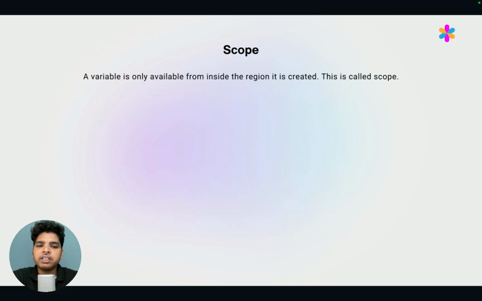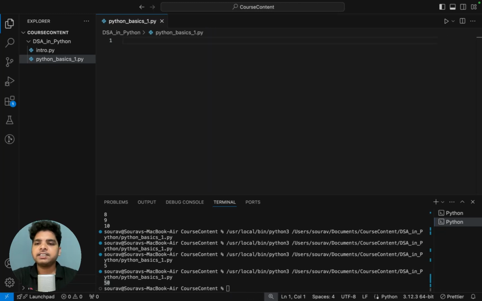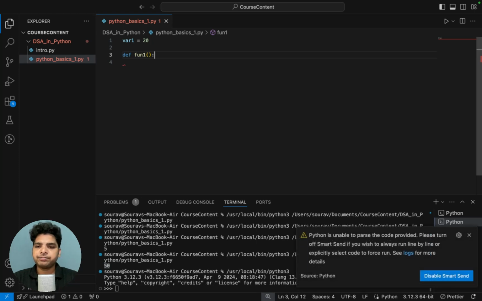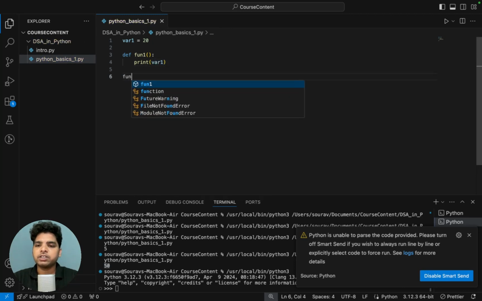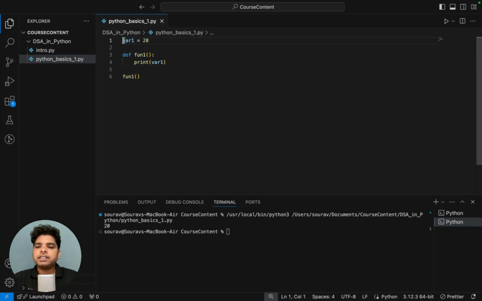Next, one important thing you have to understand: what is scope? A variable is only available from inside the region it is created. This is called scope. Let's try to understand. Let's create a variable var1 and assign the value 20. Then let's define a function, def fun1, which will just print var1. Then we invoke this function fun1. Now what do you think the output will be? Let's run this. The output is 20. This means the variable is accessible inside this function.